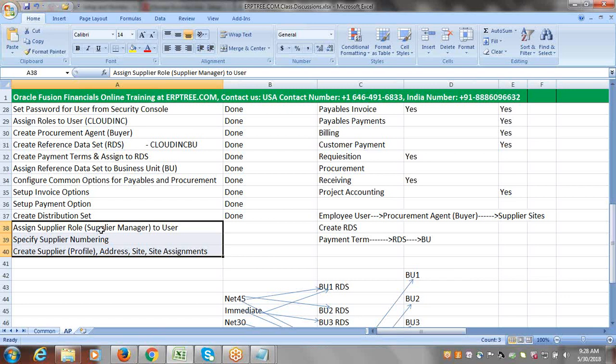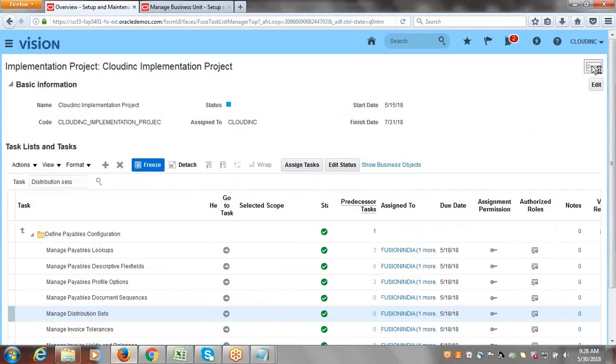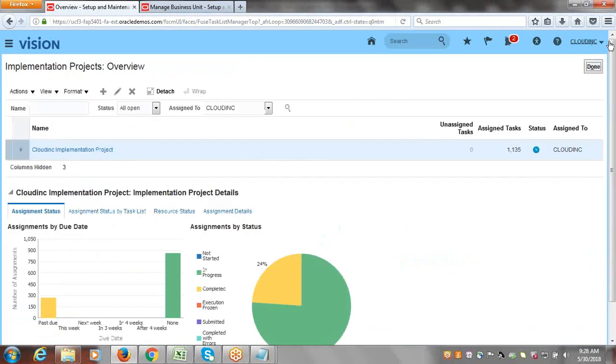Fine. So first we'll go and assign the role called supplier manager to our user. Our user is an employee user and procurement agent, right? Cloud INC is the employee user. The same user we converted into a procurement agent. If we assign this supplier manager role to this user, you will be able to create the supplier and supplier sites, right? If you assign it to the implementation user, you can create the supplier but not sites. So that is a point you have to understand.